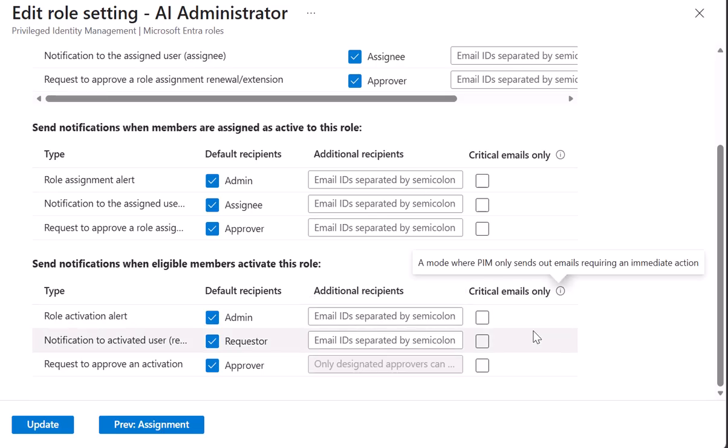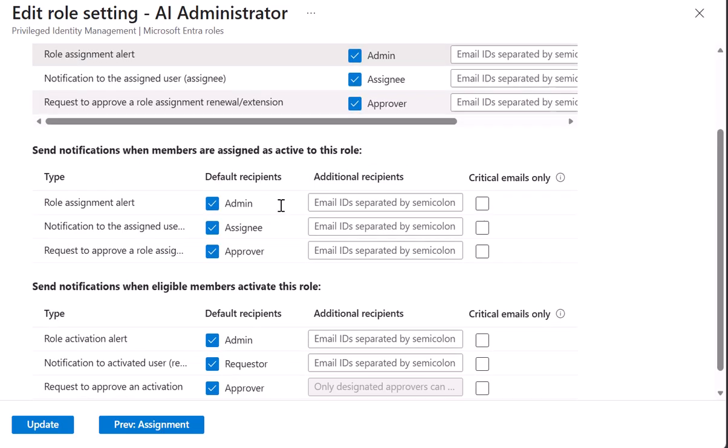Maybe just to reduce the number of emails going to the users, we can select this checkbox. So here notifications will be sent only when immediate action is needed, otherwise no. So you can use these checkboxes also. Then if you click on update, all these settings and previous assignment activation settings will be updated.